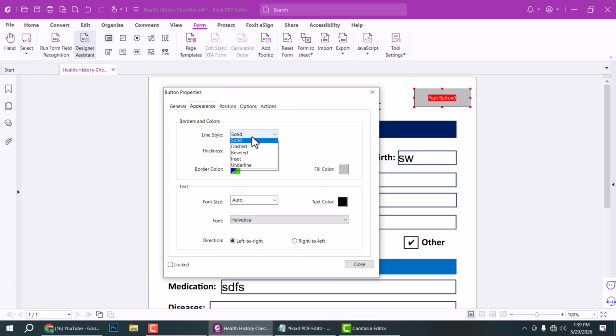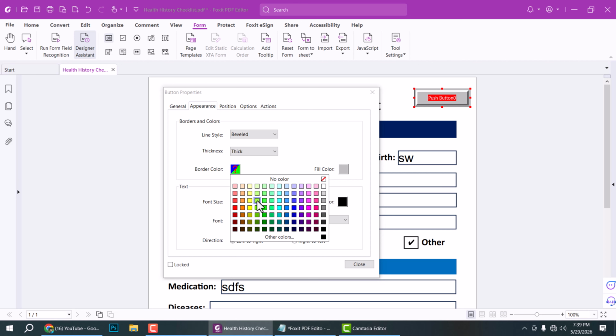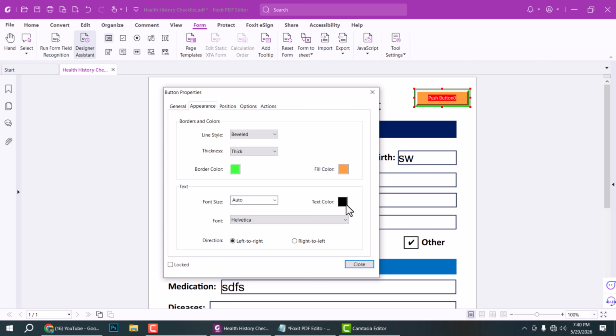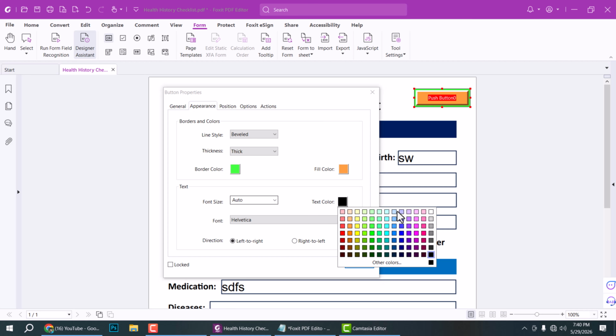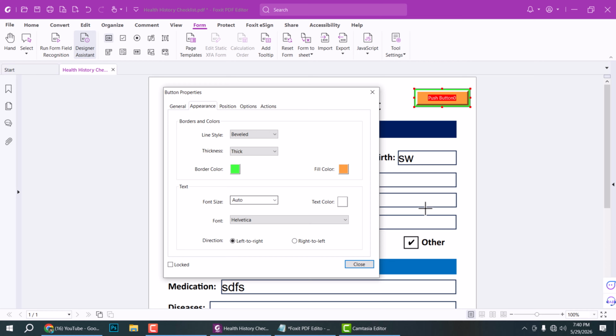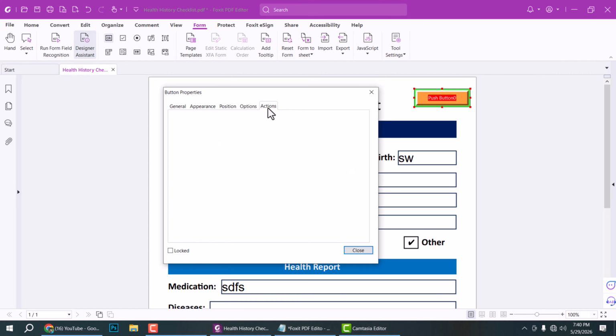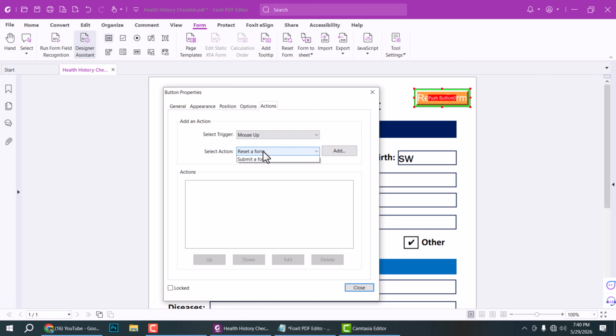Here I will change this style and thickness and make it thick, and choose this border color, and also choose this fill color, and choose white for the text color. Now select the Options tab and type your reset button name, Reset Form.